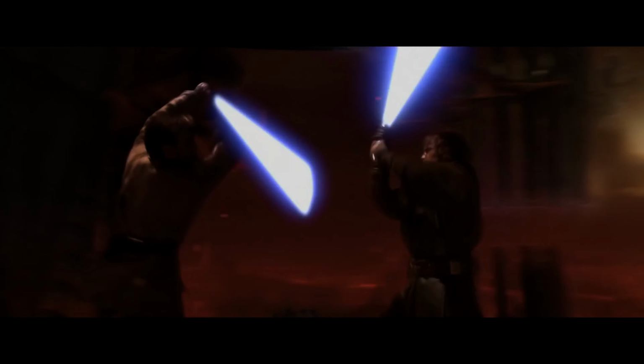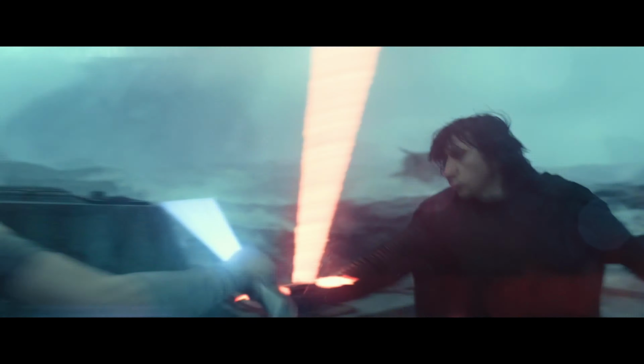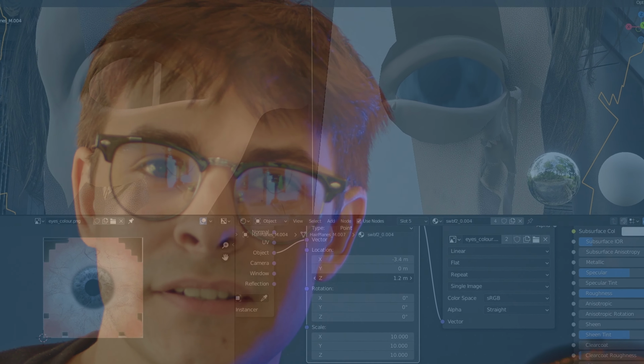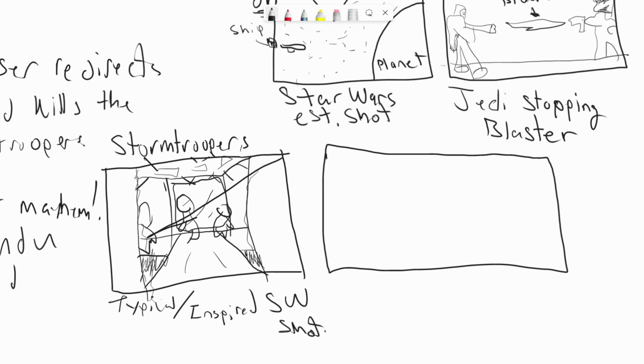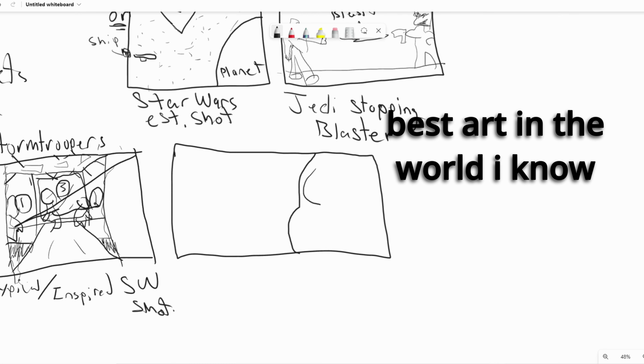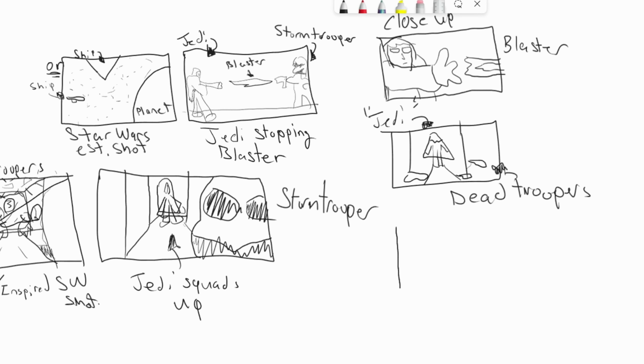Keeping in mind that I only have 1 week to finish this, we're gonna stay organized and keep it simple. We're gonna keep it as simple as possible. So that was a fucking lie. This was my first time using my $30 Wacom tablet to create storyboards, but I do have to say it was a really fun and efficient way to visualize my initial ideas.